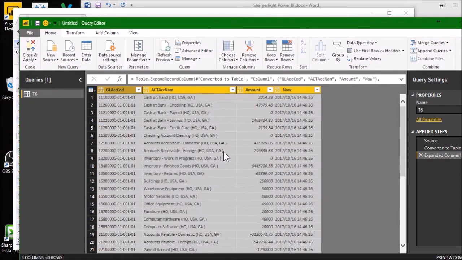Press OK, and you should see all the columns that are defined in the dataset, which is our account code, account name, amount, and the date time. You see the time at which I ran this was 14:46. Later on, I'll refresh that data and that date timestamp should change.